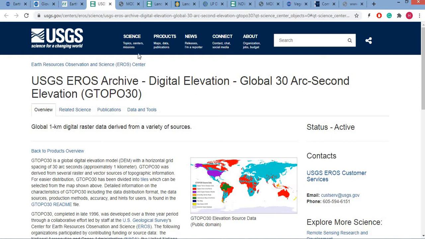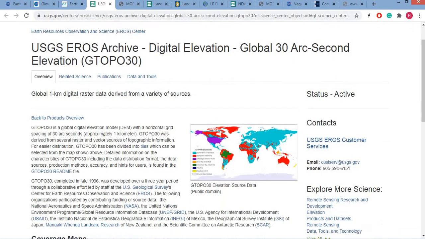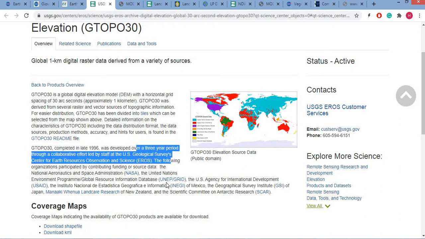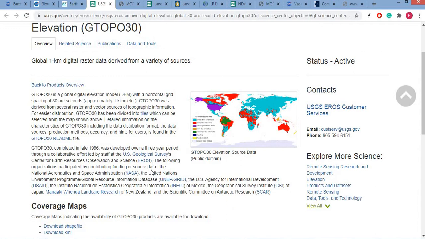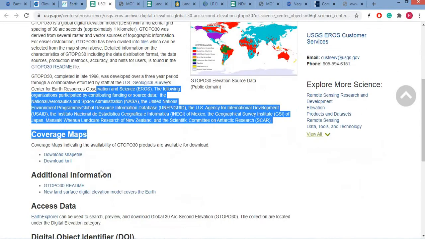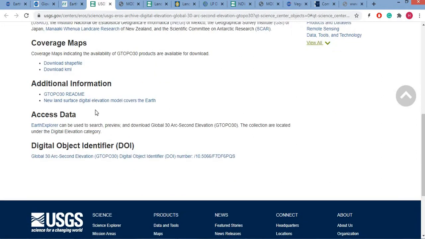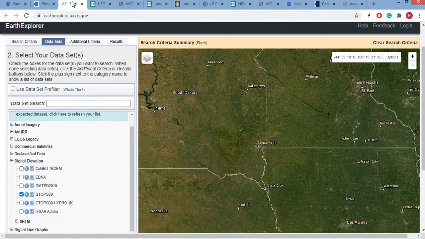Here is the information that this data is digital elevation, global 30 arc second. Here is the product overview. Here is its readme file. You can read it from here. It was completed in 1996 and developed over a period of 3 years, including these observations. Here we have coverage maps. Here we have this information. So any additional information can be explored on Google.